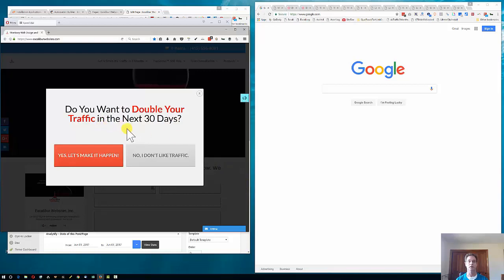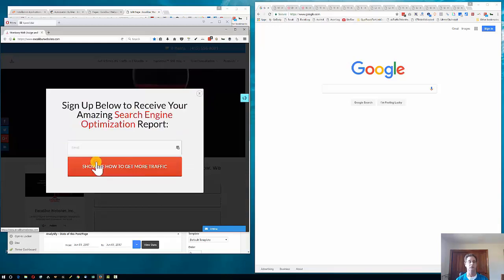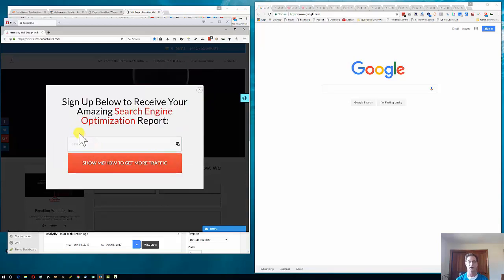Do you want to double your traffic in the next 30 days? It was real easy to change this from green, I think it was, to red. The red thing used to be green, and I made the other one gray to make it really stand out. If you click no, it goes right back to the home page that you just saw loading with the hourglass in the back there. If you click yes, let's make it happen, you go to this, where he says sign up below to receive your amazing search engine optimization report, again in the red.